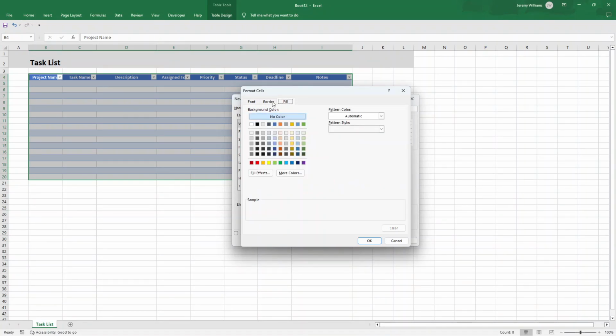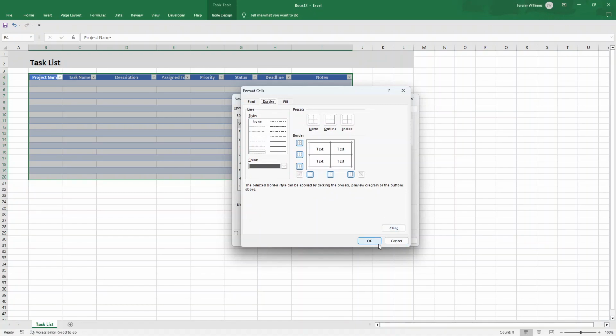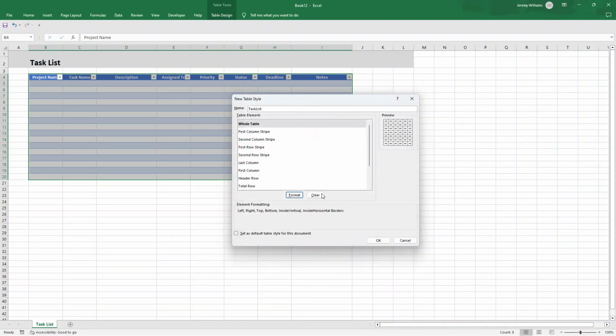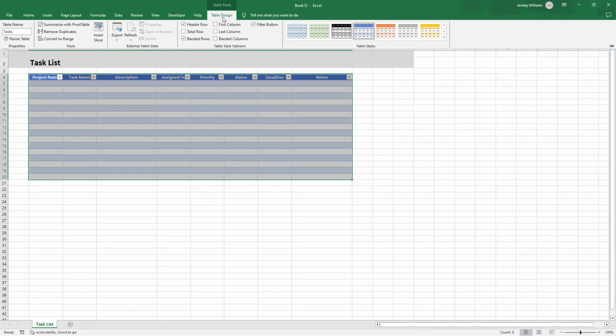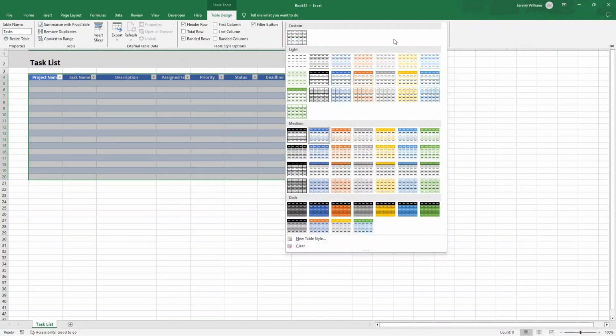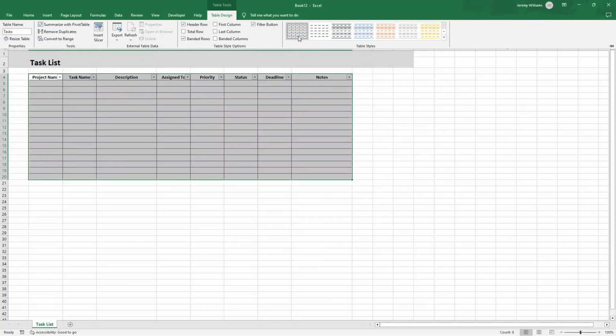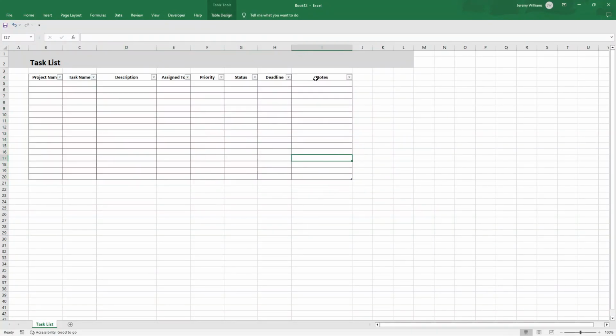We don't want any fill or anything like that. It's literally just the border we're applying here. Press OK, and let's do this as well. Set as default table style for this document. Okay. Now what you have to do is click on table design and press this drop down here, and you'll see it here in custom. So we now have this as our design here.